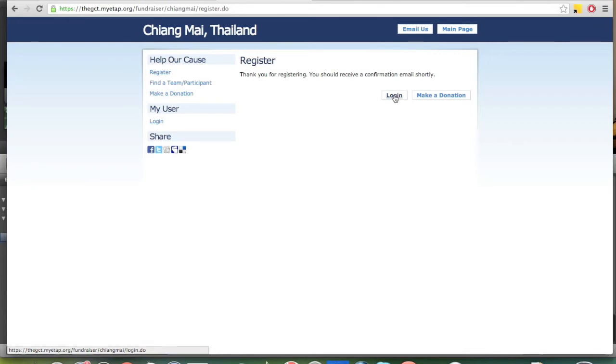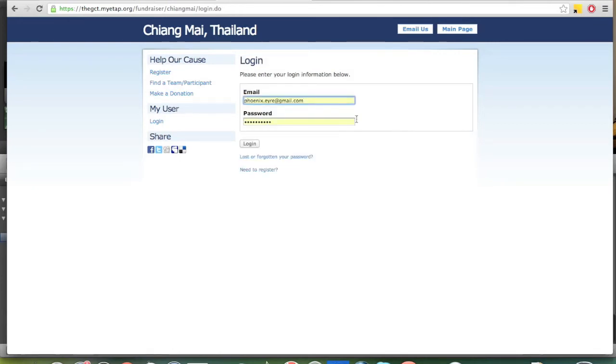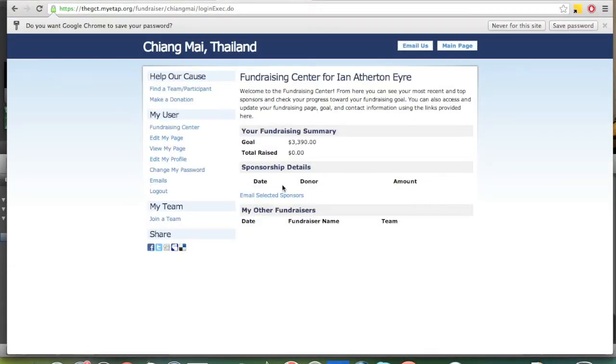Now what you want to do is go log in, and the email I did was Phoenix.iyer@pepperdine.edu, and the password was awesome. So you'll end up logging in. For your first time, this is what it's going to look like. Fundraising Center for Ian Atherton Iyer.